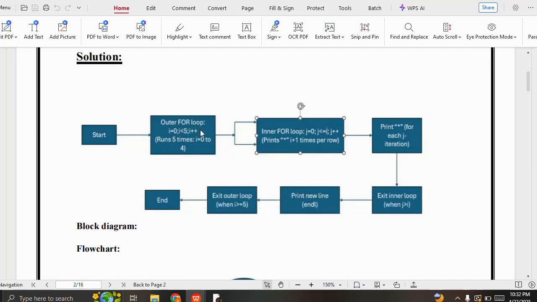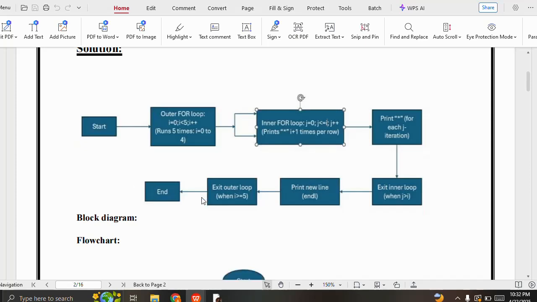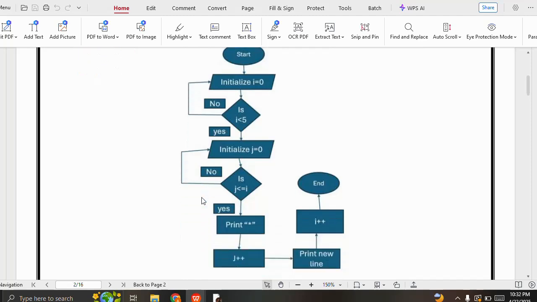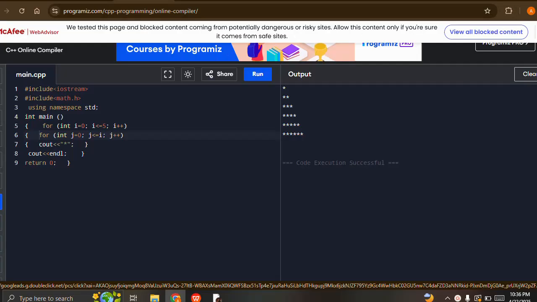As we see in the block diagram of this program, our outer loop runs 5 times to print the number of rows. Then it will run the inner loop. It's going to print a star i plus 1 times per row. Then it's going to print a star and check the condition. If the condition is true, it will end the line. If it is not, it will continue to print the second row. Now here is the flowchart of our diagram, and here is the C++ program for our output.